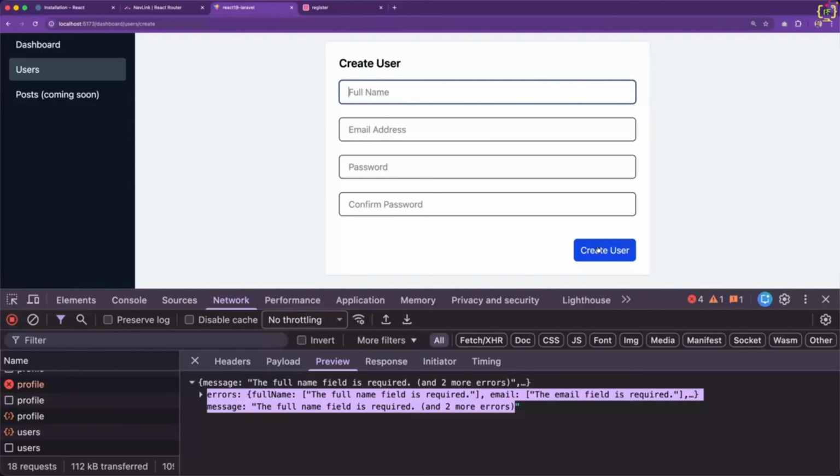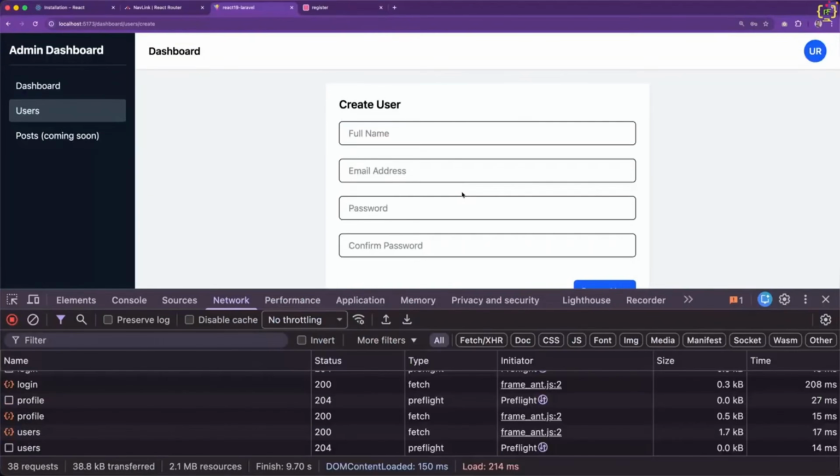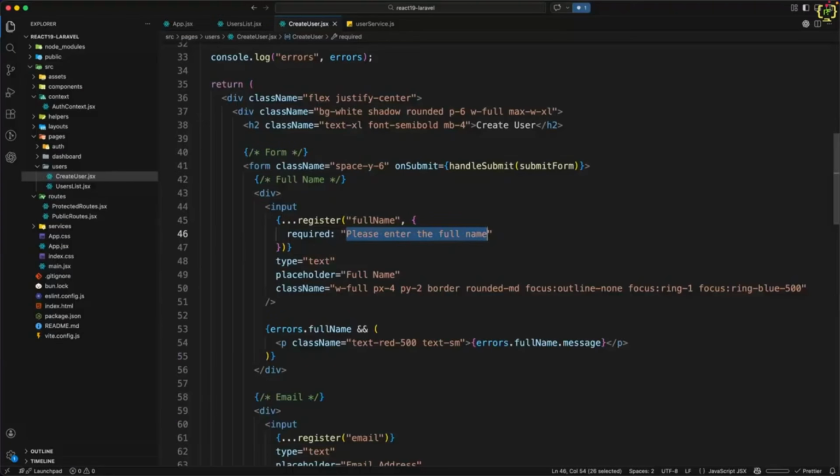So for that, we will have to pass the message here instead of this Boolean flag. Let's say if I want to set a custom validation error message for this input field, enter the full name, just like this, and if we submit the form now, yes, that custom validation error message at the client side has been displayed successfully. So I will keep the same validation error message that we are getting from the server side, as full name is required.